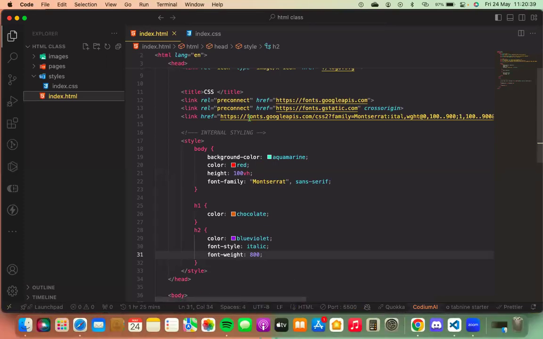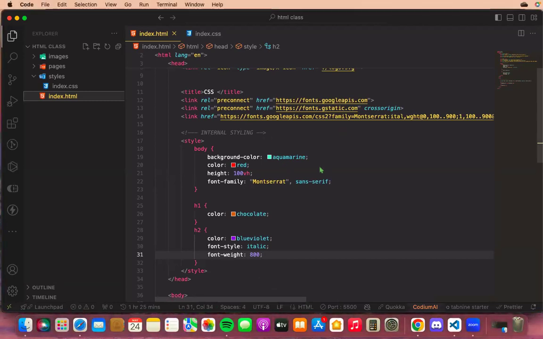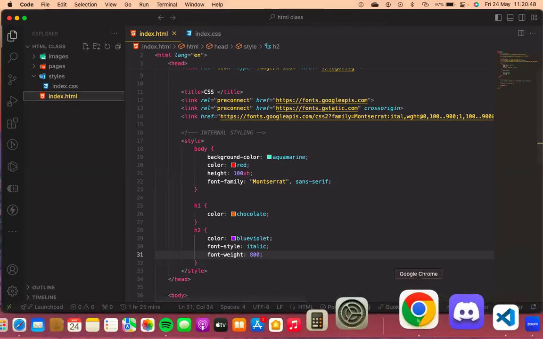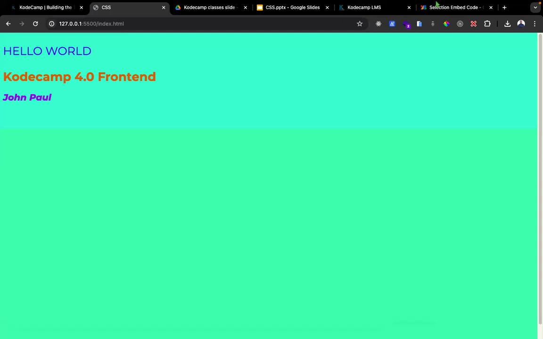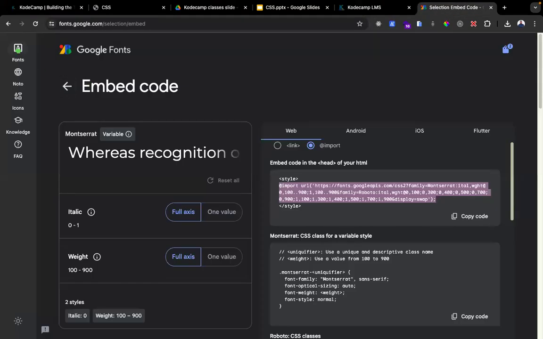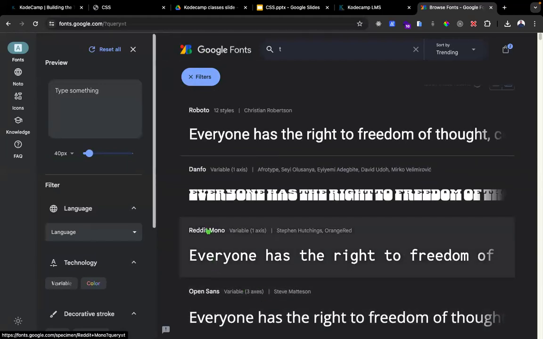You're welcome. Okay, please, sir, throw more light on how you downloaded the Google font. I'm trying it and it's not working. Okay, this is it. Who is asking that question? Let me check. Steven, you go to Google Fonts, and you just select any font that you want. I want this Reddit Mono.